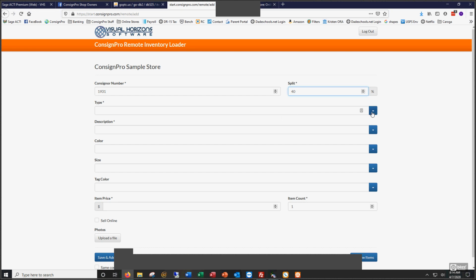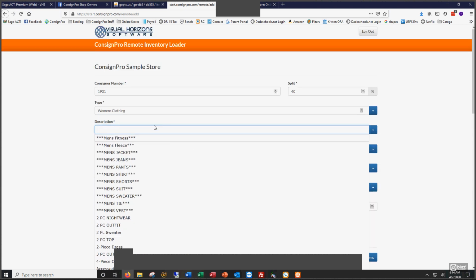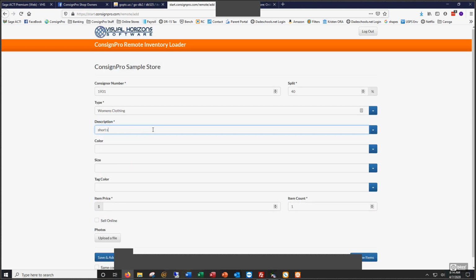The drop-down lists that are here mirror what is in my Consign Pro program back at my store. These lists were set up by you, and they are the same lists in the remote data loader as you would have on your inventory screen. I'm going to put in a short sleeve shirt. You could type into these lists as well.